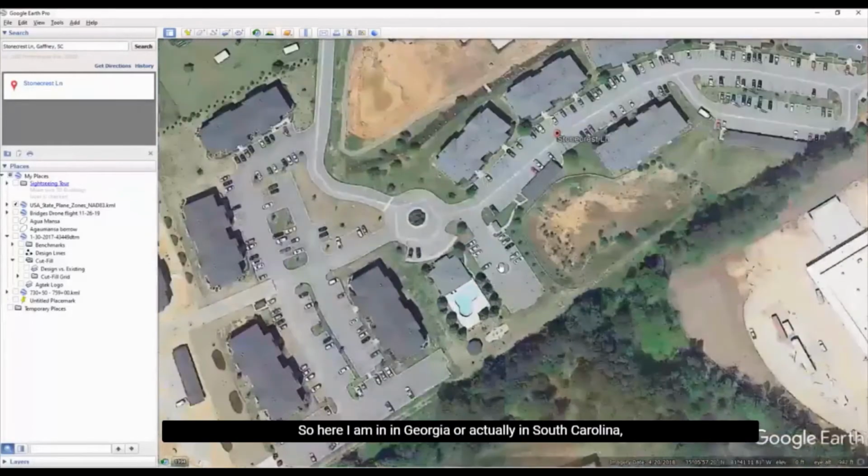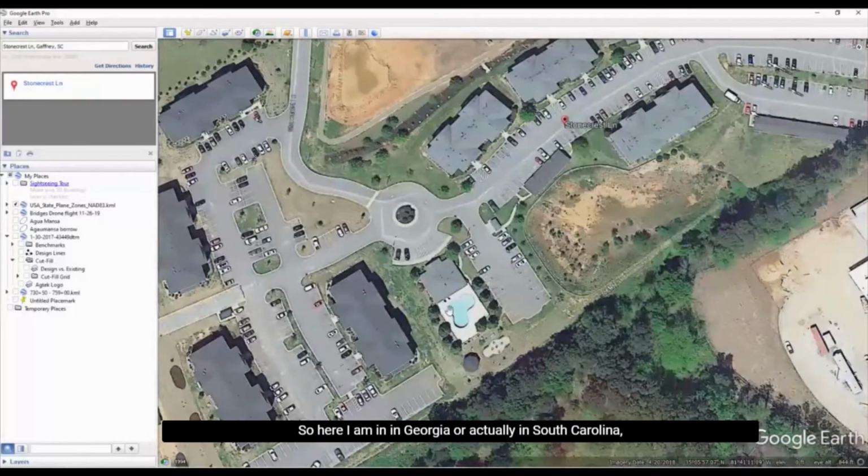navigate to the location. So here I am in Georgia, or actually in South Carolina, Juan, same place you were. So maybe we'll see each other later today.